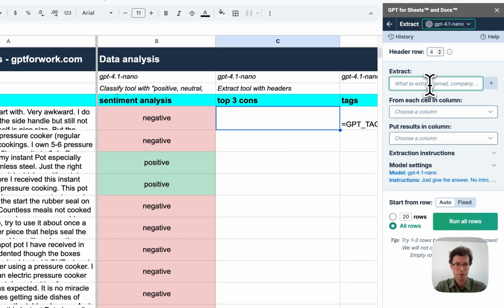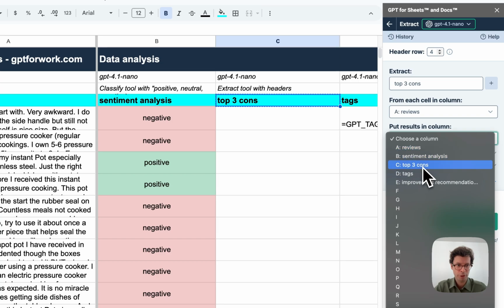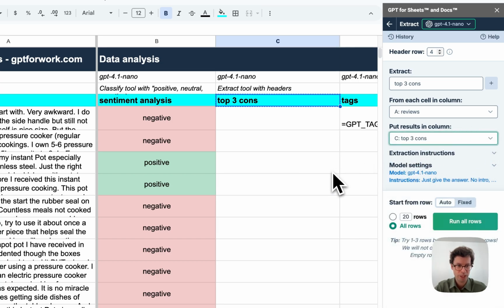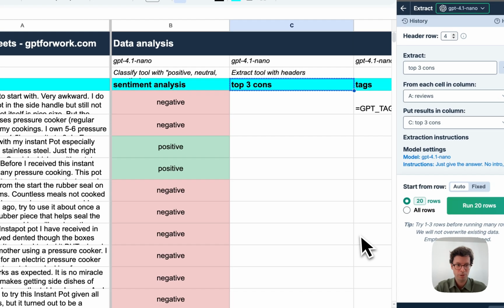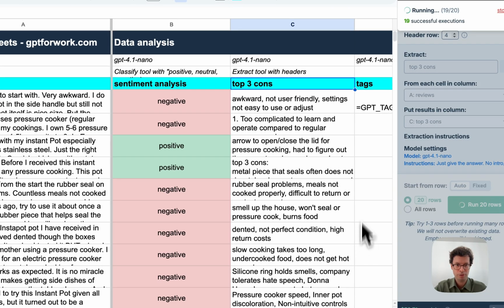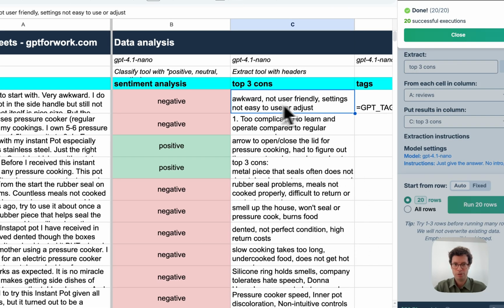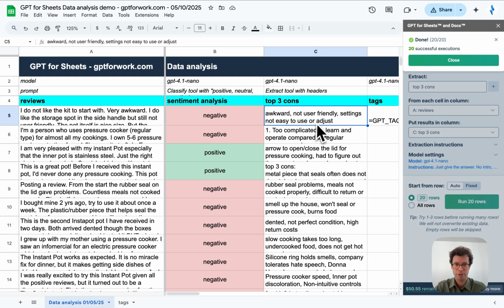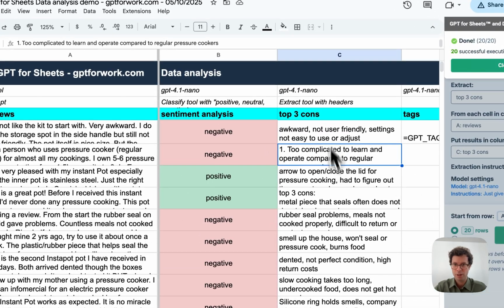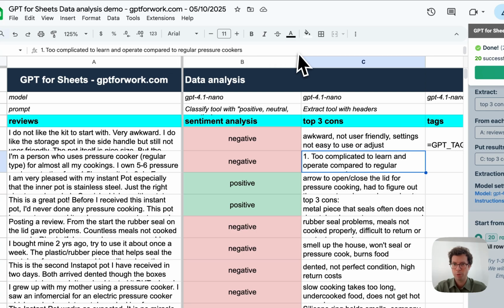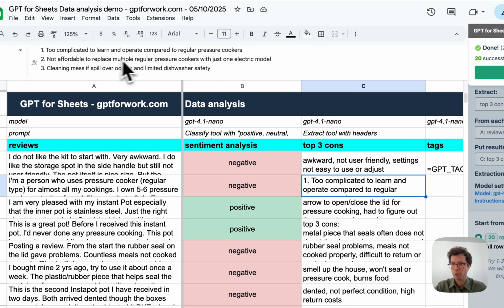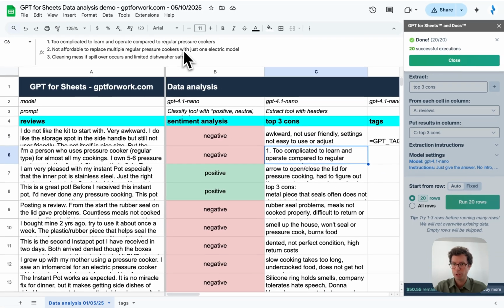So I'll just type top 3 cons here and then configure my tool to extract from reviews and put results in column C, and I'll just do 20. Let's go. There you go. So it's awkward, not user-friendly, settings not easy to use or adjust. This one says too complicated to learn and operate compared to a regular pressure cooker, not affordable to replace multiple regular pressure cookers, etc.